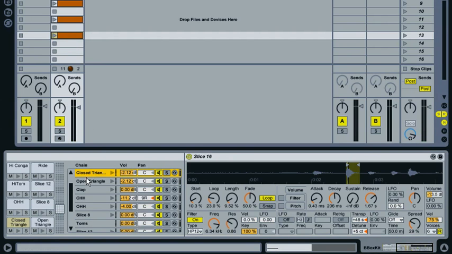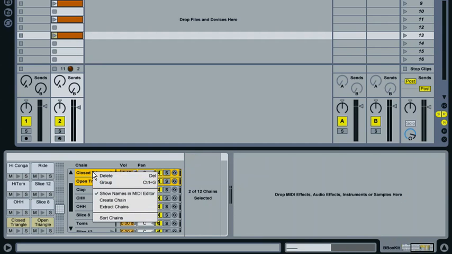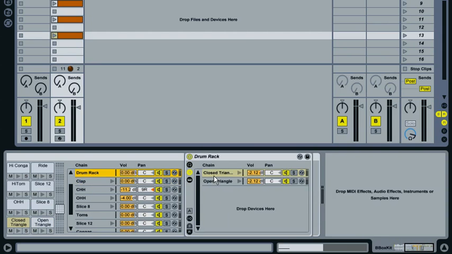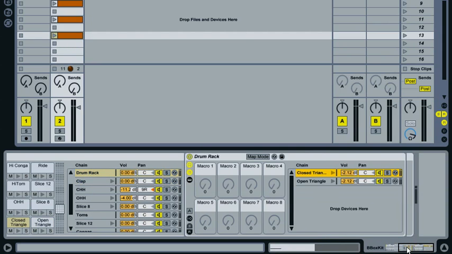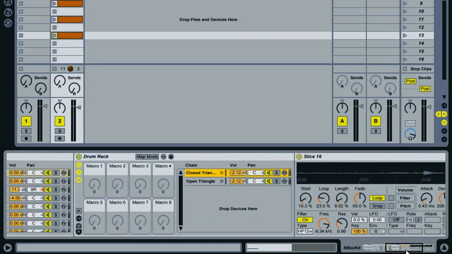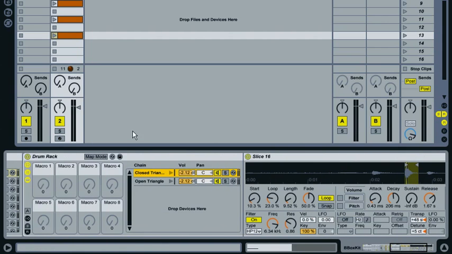So what I'm going to do is just like we did with the toms and the congas, I'm going to group the two of these together just using the context menu, group or Control G or Command G on Mac, and I'm going to actually map some of these functions to the macros to give us some real-time control over them so that rather than tuning them here and trying to get it exact, that'll give us the option of tuning them in real time as we go.